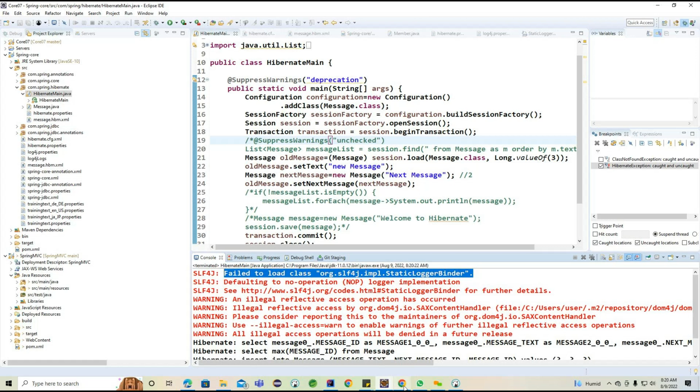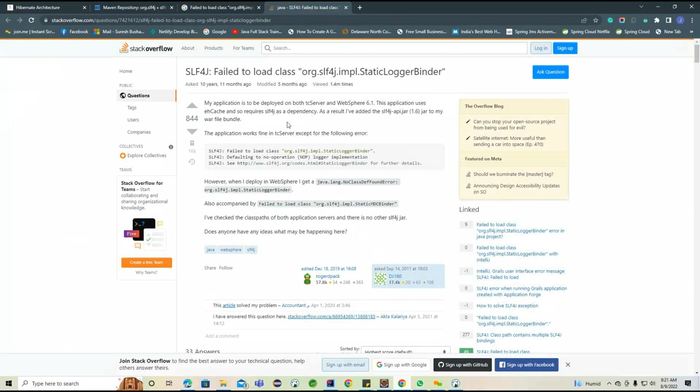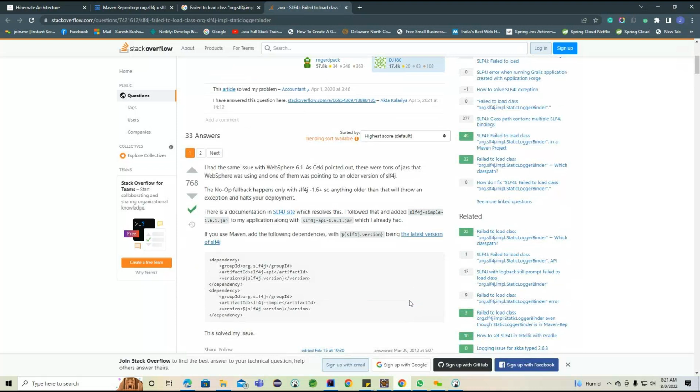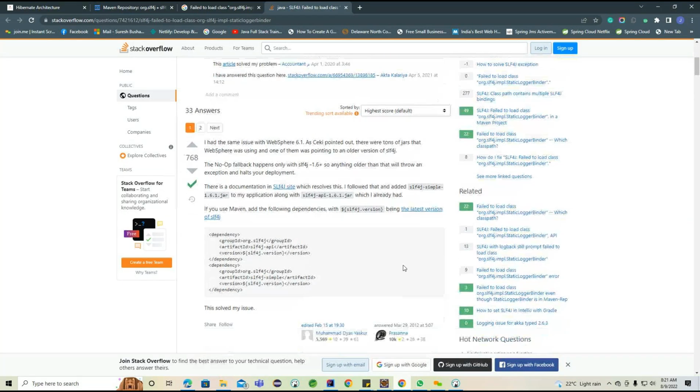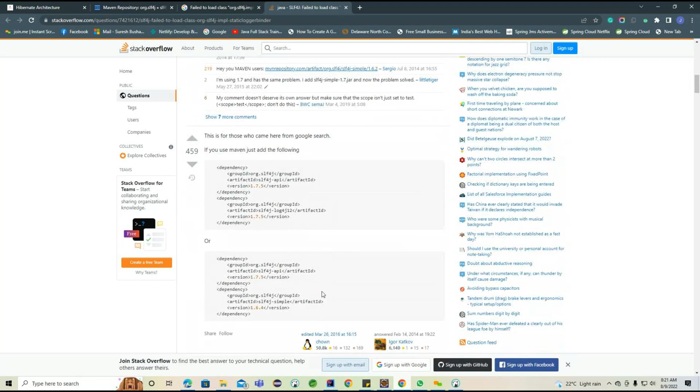Let me check what we are missing here. Why are we getting this? What we are missing here? SLF4J, is there any dependencies expected here? Web sites, they are using different versions here. You will have the following dependencies here. Solve my issue. Okay, so they are providing two versions we need to add here.